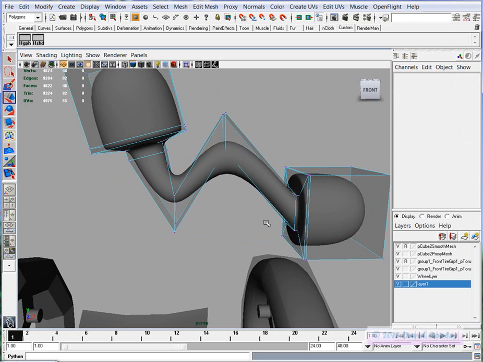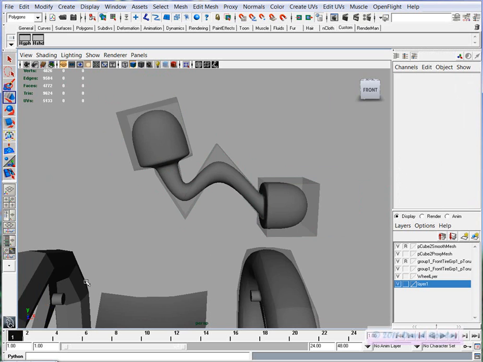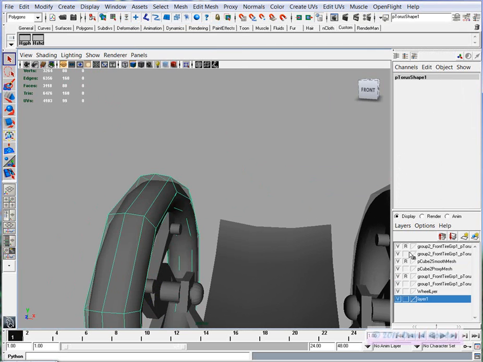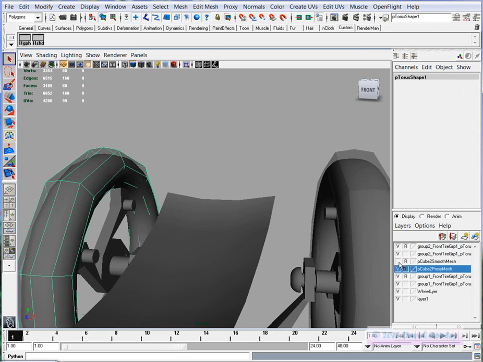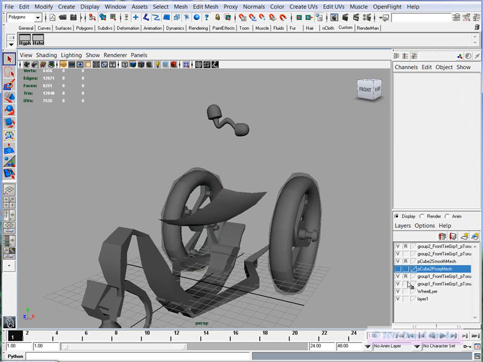Now, there is one kind of downside to using this method, and it may have been fixed in versions after 2010, but notice that every time I make a new proxy object, I get a whole new series of layers. Each one of these proxy objects is inside of its own layer, and each one of the low poly objects is inside of its own layer. Now, there are ways to get around this.